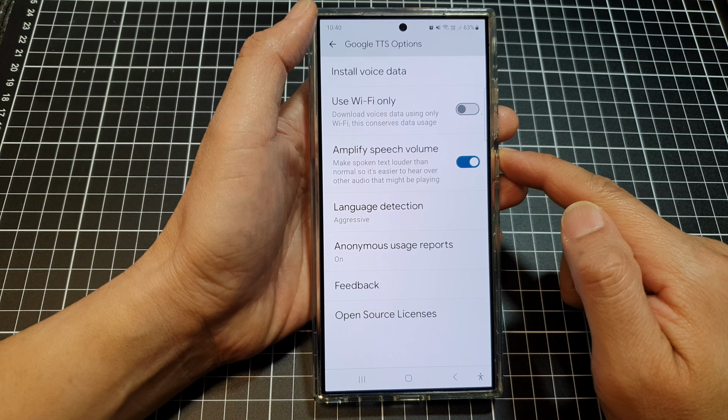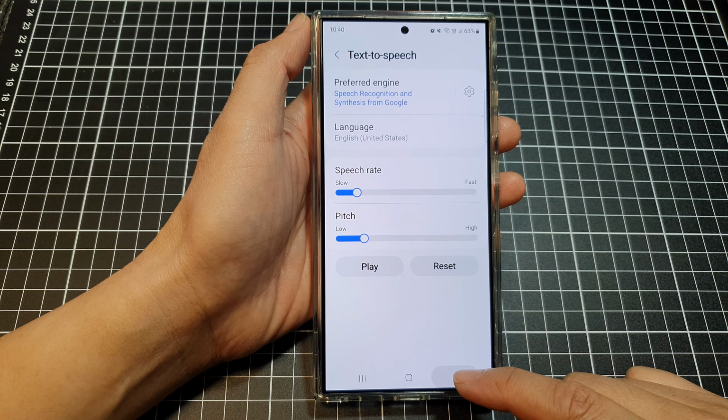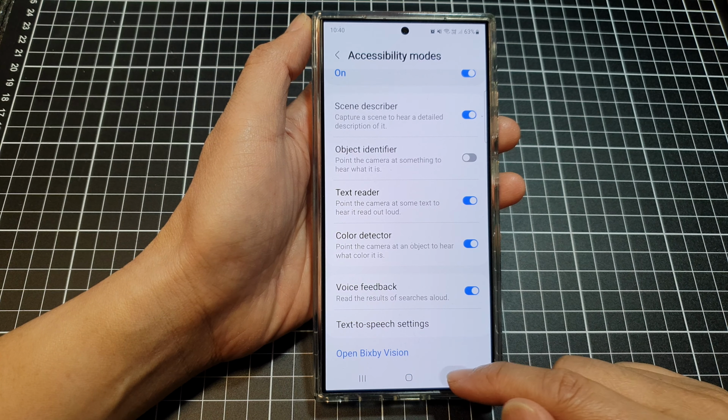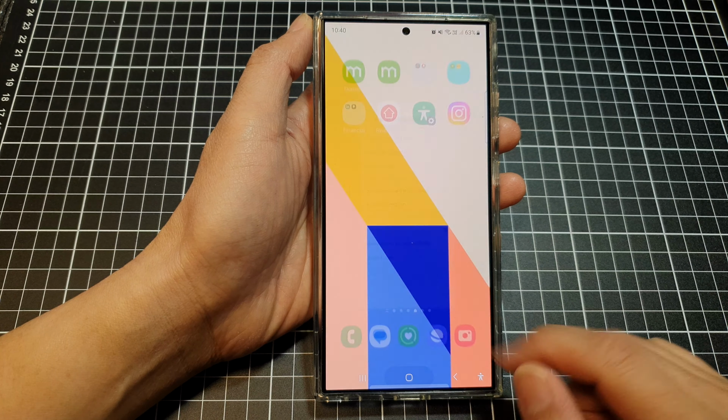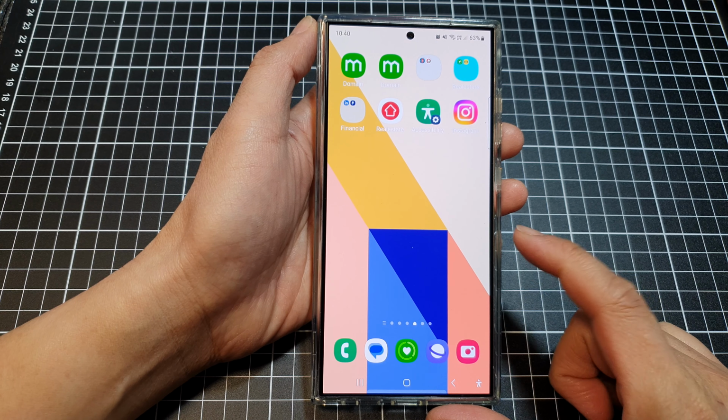And that's it. After that, you can tap on the back key to go back to your accessibility menu or tap on the home button to return back to the home screen.